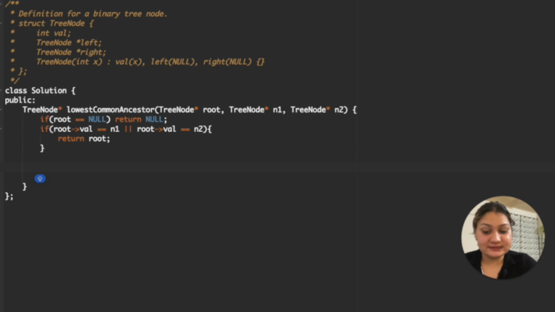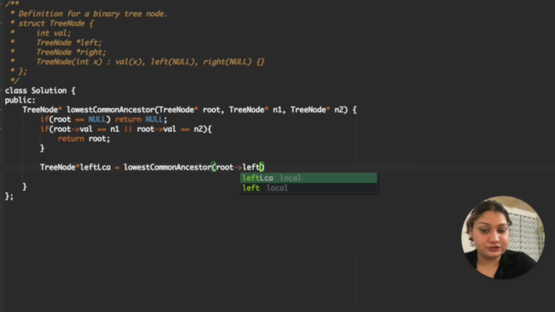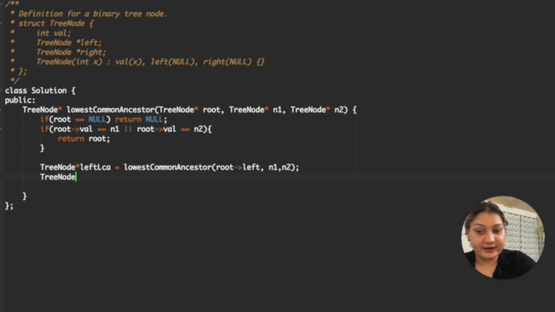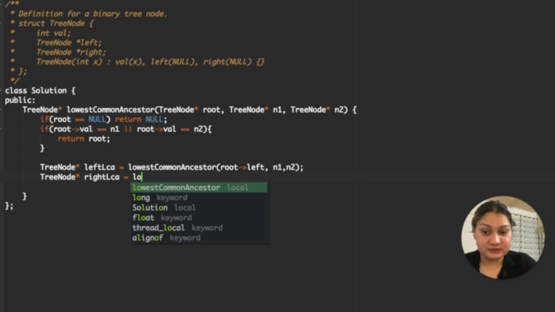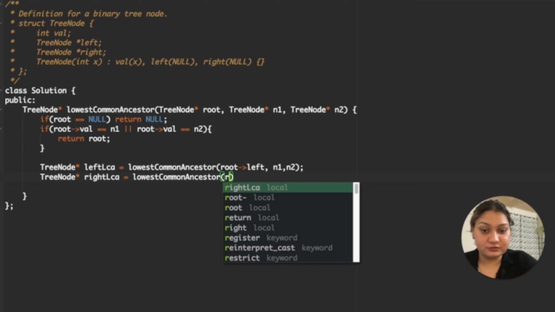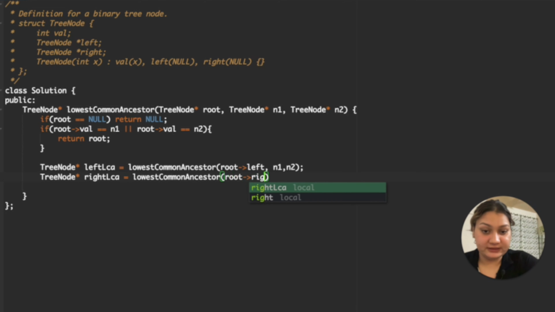In other cases, let's find out which one of the nodes is in the left part and which one is in the right part. So we'll write left LCA is equal to, we'll call this method lowest common ancestor, but search on the left side given n1 and n2. Similarly, we will check whether any element from n1 or n2 is on the right side. So we'll write lowest common ancestor, root's left and then root's right, comma n1 and n2.